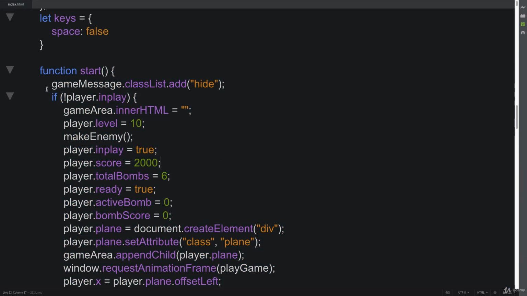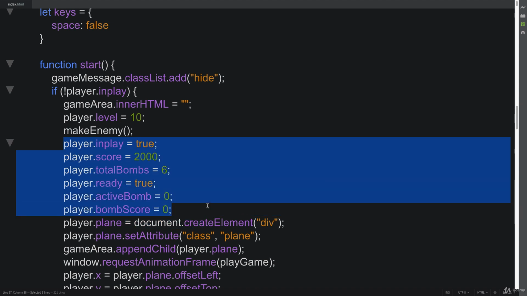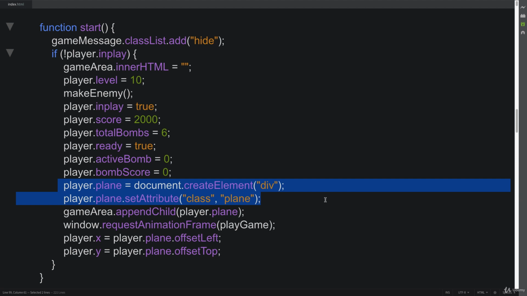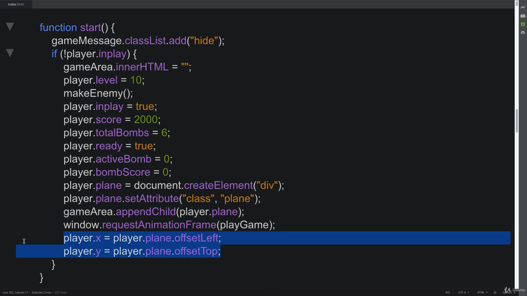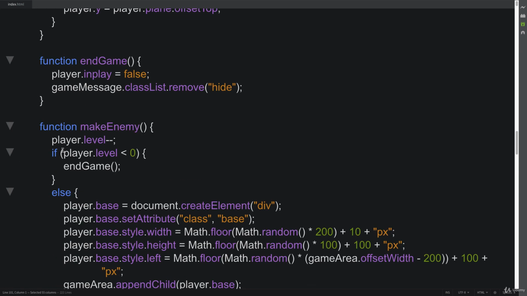What that did is it hid that initial start area. It also created our main player stats and information. It created an element on the fly, so that's our plane that we're going to be maneuvering around. It also then added it into our game area, and it recorded our player information, so X and Y, which we could utilize later on as well, and then started the game animation. So the request animation frame started the whole animation under a function called play game.